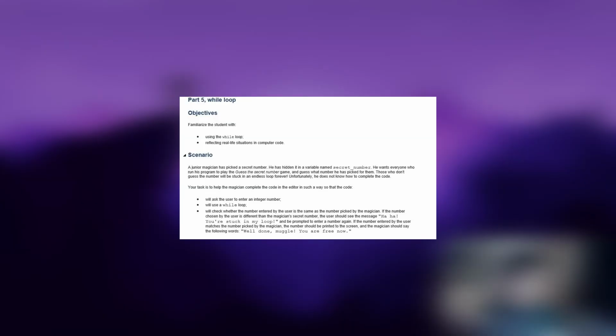So for part 5, this will be the while loop. The scenario is a junior magician has picked a secret number. He has hidden it in a variable named secret number. He wants everyone who runs his program to play the guess the secret number game and guess what number he has picked for them. Those who don't guess the number will be stuck in an endless loop forever. Unfortunately, he does not know how to complete the code. Your task is to help the magician complete the code in the editor in such a way that the code will ask the user to enter the integer number.